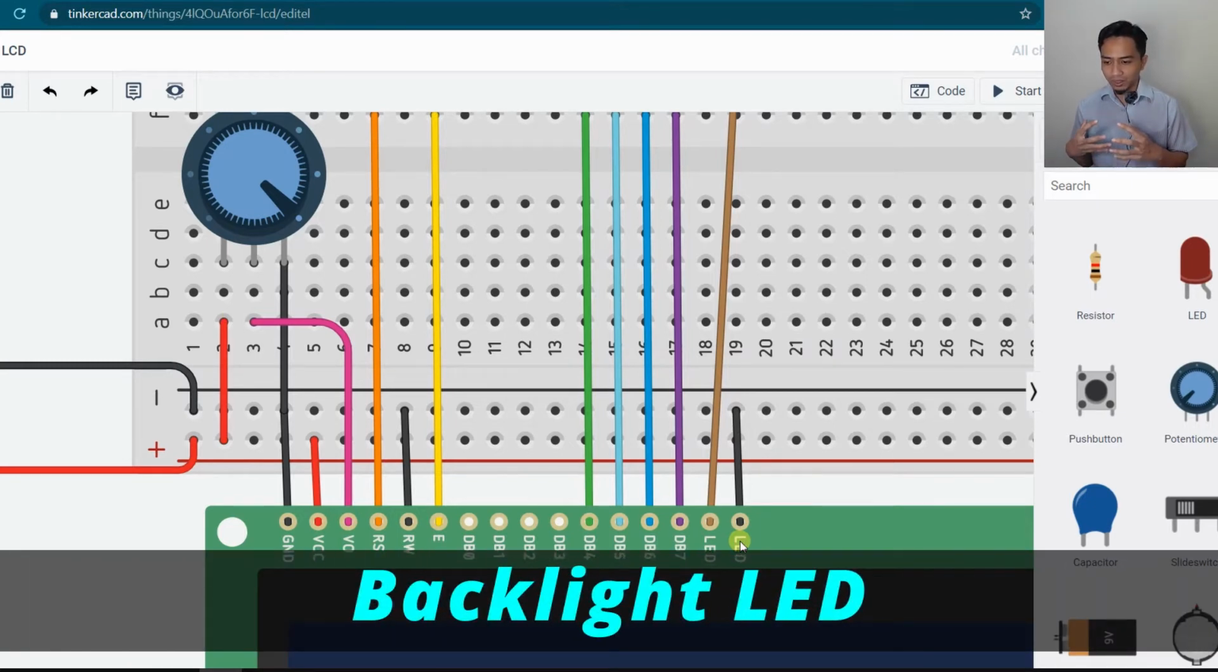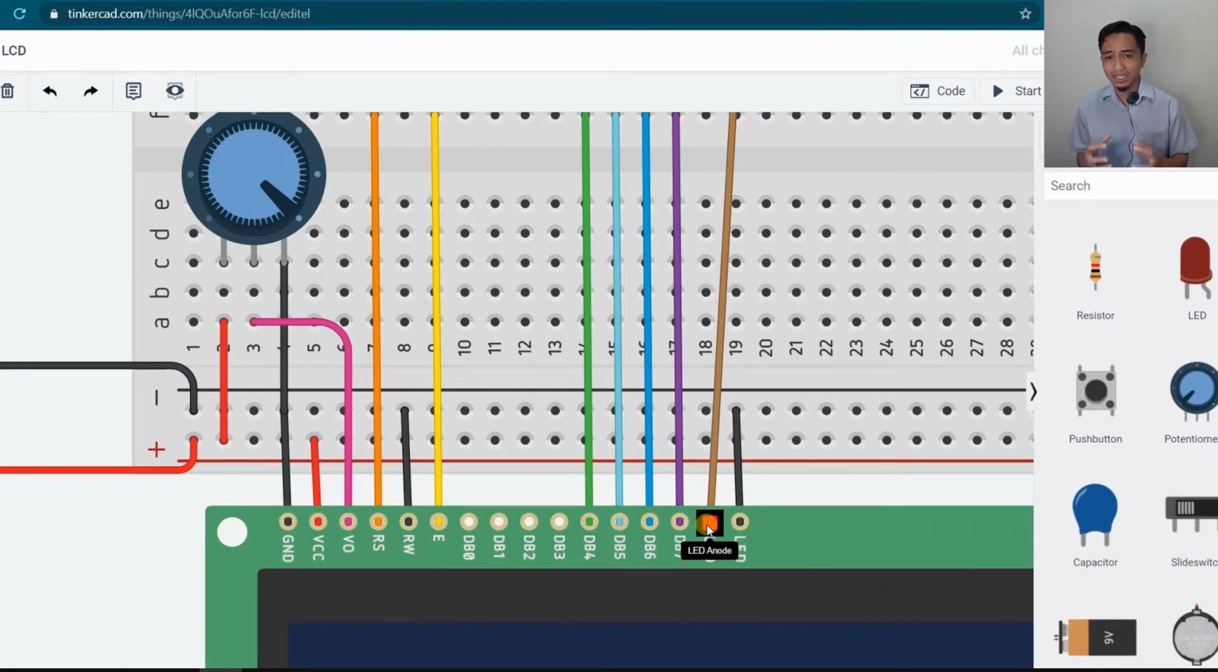So if we don't supply power at the anode terminal here, your LCD will be dim. If you want maximum brightness of the LCD, make sure you connect this correctly. Make sure the cathode goes to the ground, and the anode goes to the power supply. That's it. Those are the pins for the 16x2 LCD display.